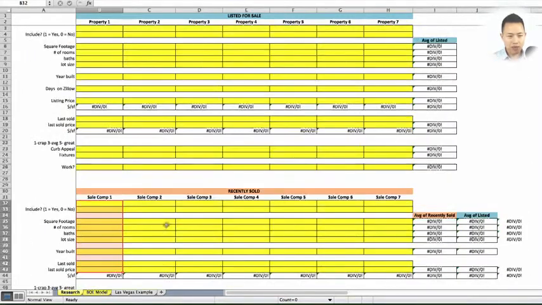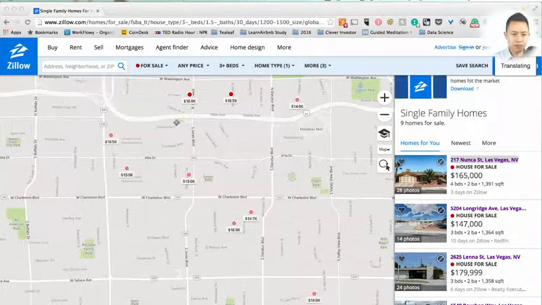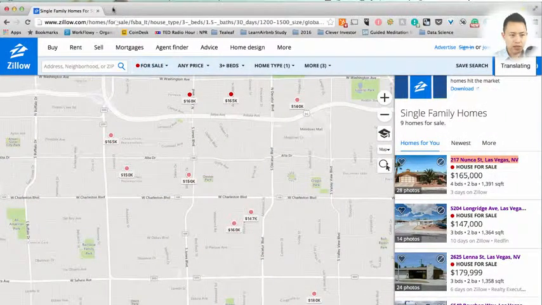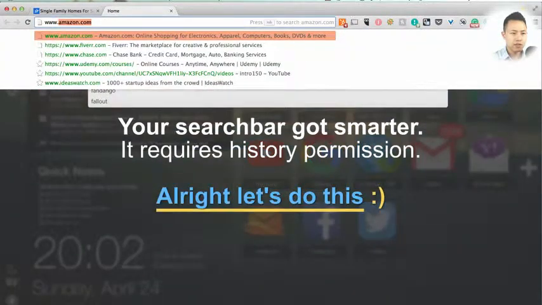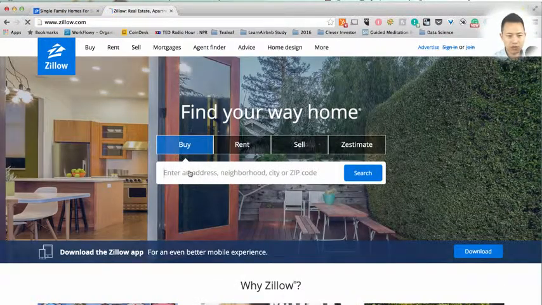So, all right, now each of these allow you to put in 7 properties to get comps. You don't have to use all of them, but for this example right here, I'm going to fill it all up, okay? So one of the first things I want you to do is open your browser. I have a browser here, and I want you to go to Zillow.com. So open it up, type in www.zillow.com, okay? And what's going to happen is you're going to see something like this.